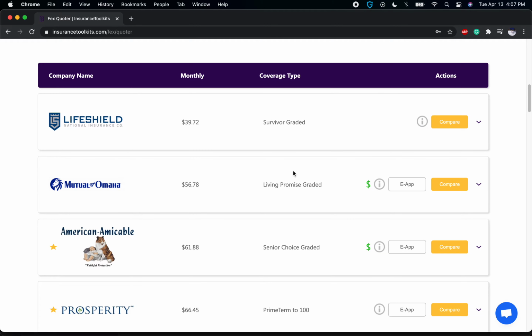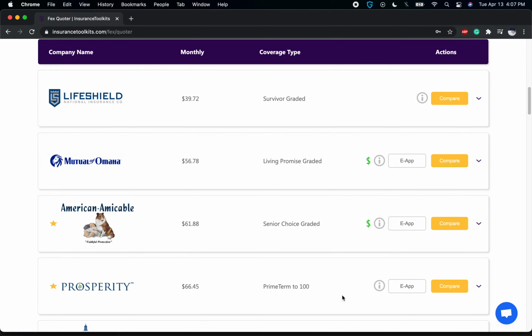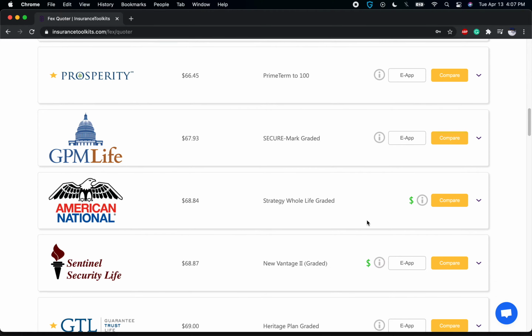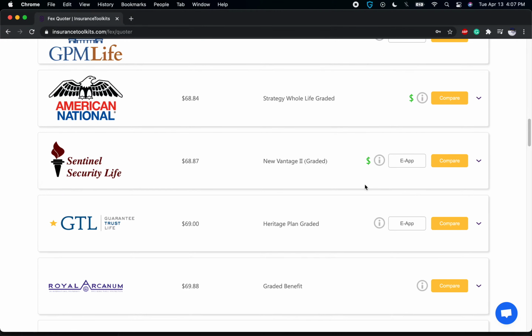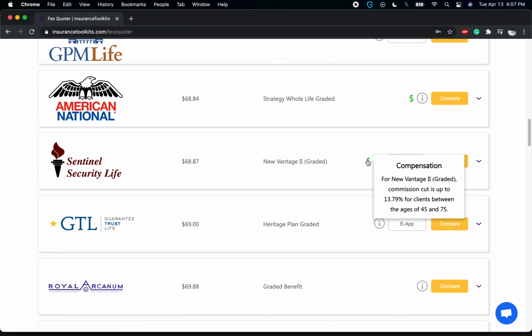So make a quote, and you'll see some new information pop up on the right side here. So whenever you see the money sign, that means your comp might get cut for that product. So for example, Mutual of Omaha graded, there can be up to a 40% comp hit. American Amicable Senior Choice up to a 15%. So again, this can vary by contract. It can vary by the organization you have your contracts through. But whenever you see the money sign, it means generally you probably are going to see a comp cut if you're writing that product.